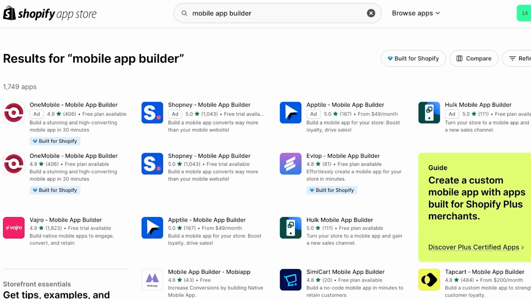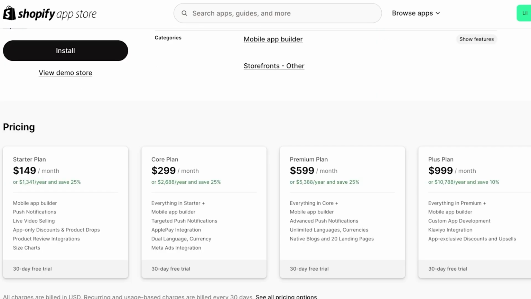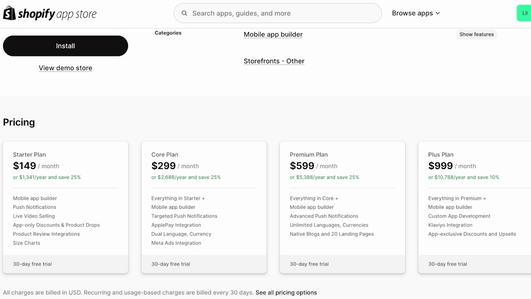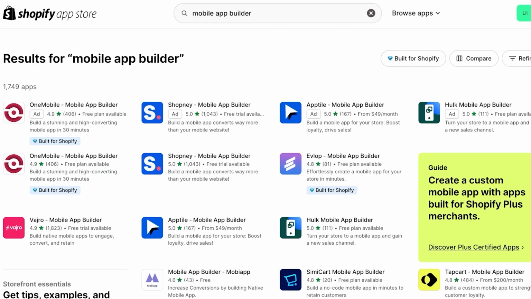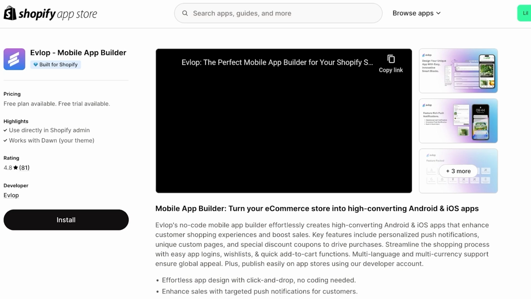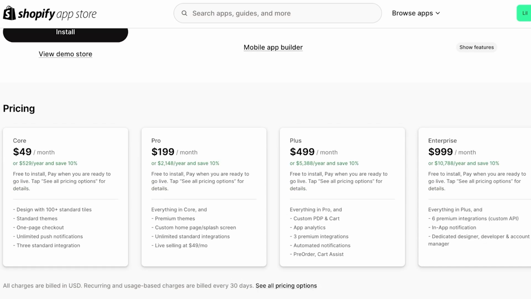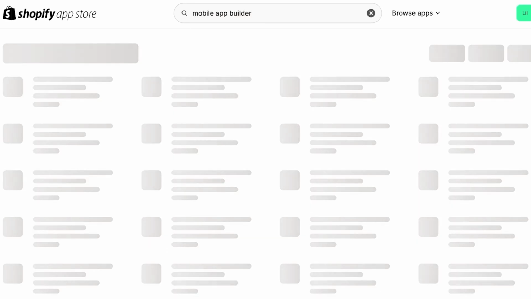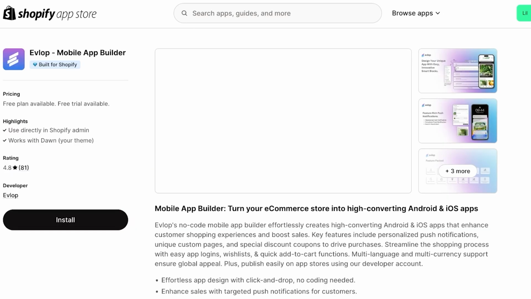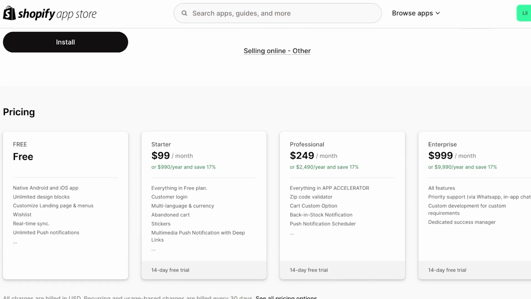Fourth on our list, we have Vatro. Again, this is one of my personal favorites because although their price is pretty high and hefty, you will actually see they have a lot of different features with a 30-day free trial included, so you can definitely check this out as well. We're going to be using Evlop because it is one of the easiest ones to use. If you want to take a look at Aptile, again, it's a really good tool with pretty decent pricing and over 100 standard design tiles for your basic mobile application on their lowest tier. So we're going to go with Evlop because I do think that for starters, it's best to opt for something that's going to be free, and then you can see whether or not this type of growth is ideal for your store. Once you do that, click on install.